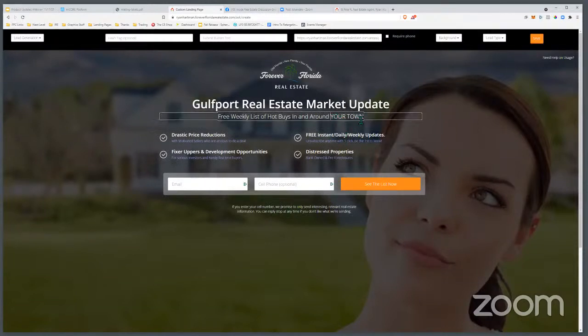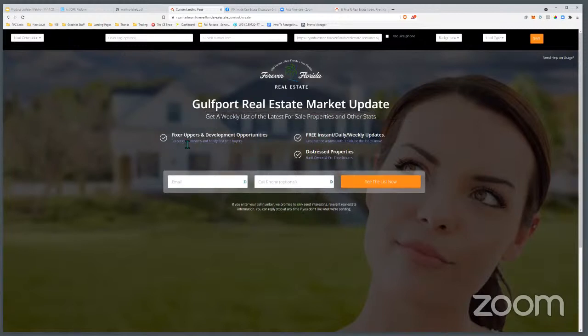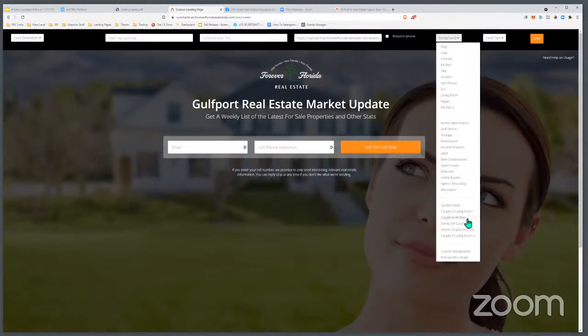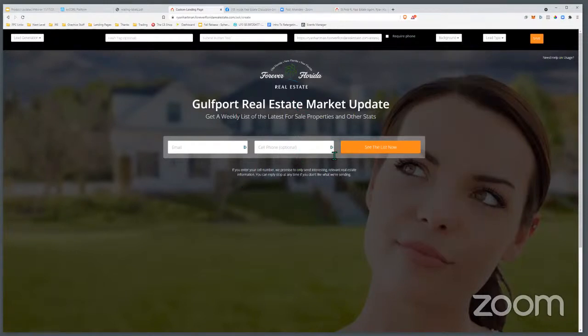Get a weekly list of the latest for sale properties and other stats. And then I might set my background. I might put a picture of the area as my background. I can do that under the custom background section.